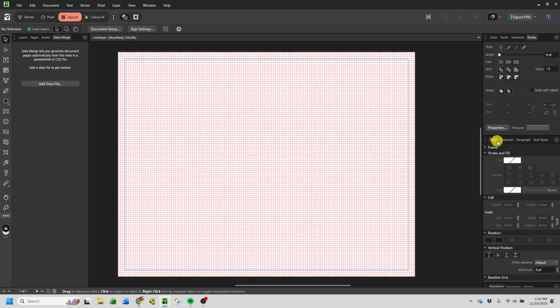Then you have table properties for when you build tables, what the frame looks like, how the strokes are for the cells and how you fill them, what the properties of the cells are, how far left and right they are, how big they are, how high they are, how wide they are, rotation, vertical position. So you can do that.